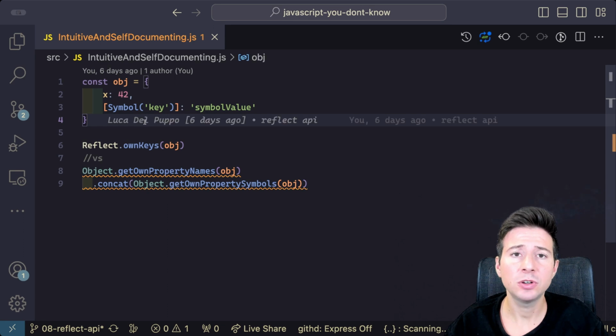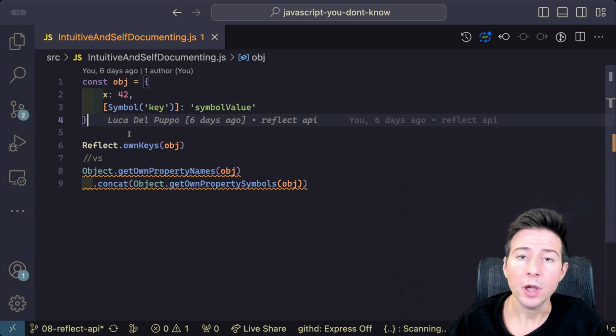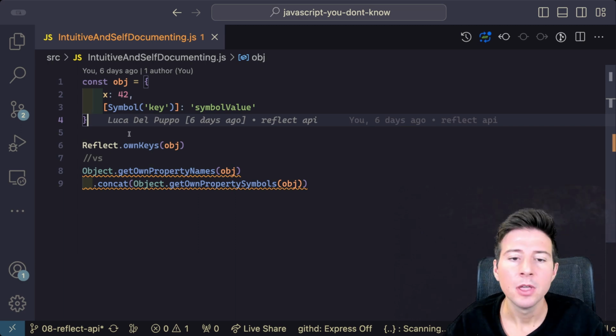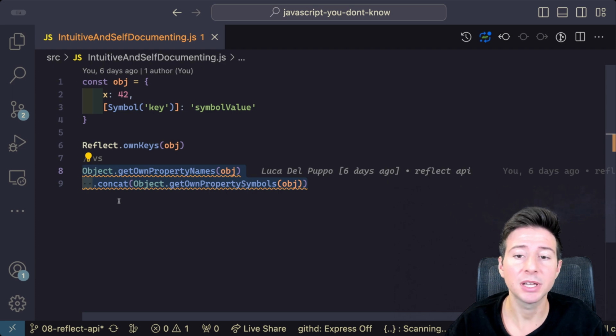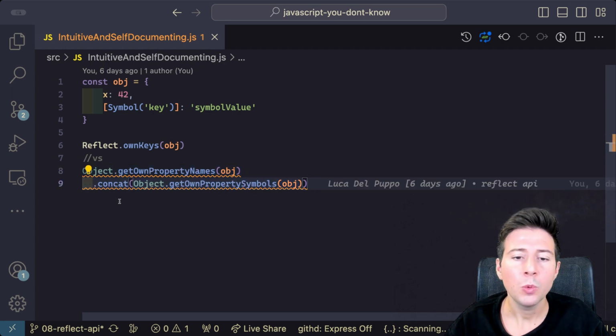The fifth motivation is that it is intuitive and self-documenting. Reflect methods are often more intuitive and self-documenting than their Object counterparts. This readability makes it easy for developers, new and old, to understand the code. For example, compare Reflect.ownKeys with Object.getOwnPropertyNames and Object.getOwnPropertySymbols. Which one do you find more intuitive?